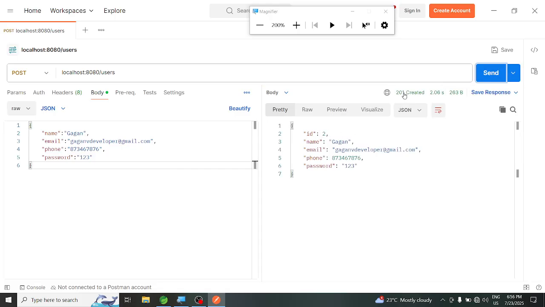See here status. The requested resource has been fulfilled by the server side program and resulted in a new resource being created in the database. Correct? There is a message. Correct? Where the code is coming from. Did you understand? If I send here 404, it will display 404 actually.